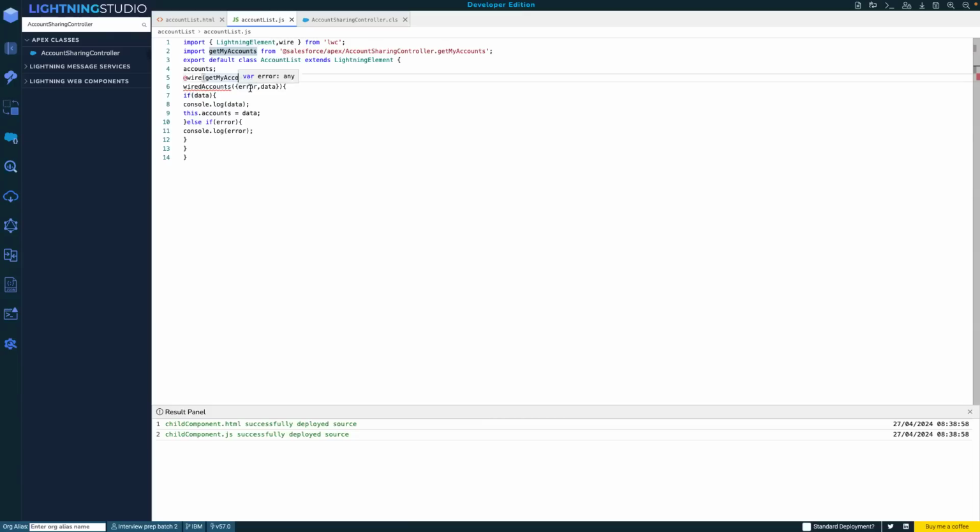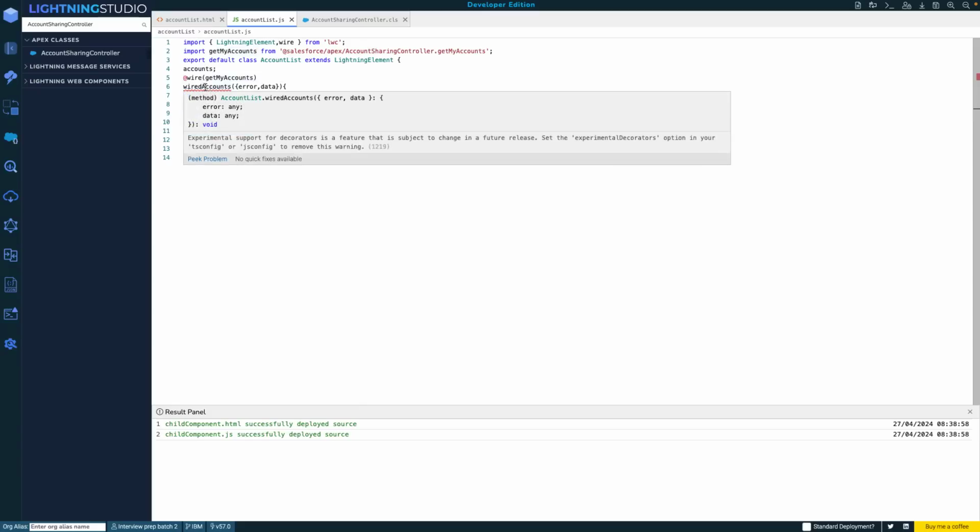WiredAccounts basically gets an object in return, which can contain an error or data. If it gets the data, then we will assign that data to the accounts property we created here. Otherwise, we will just log to the console that we have got some error. So this is the structure of it.